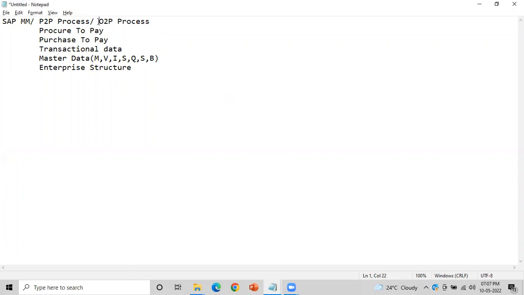Okay, so what is our base concept, guys? SAP MM, we can also call it the P2P process or O2P process. P2P stands for procure to pay or purchase to pay. O2P stands for order to pay. In this P2P or O2P process, we do some transactions, which means we create some transactional data.